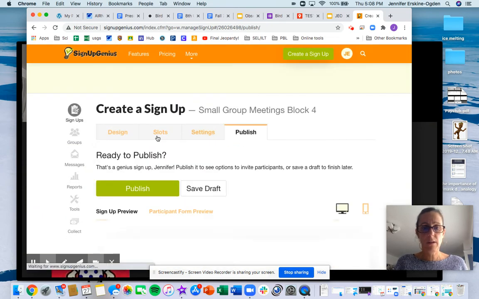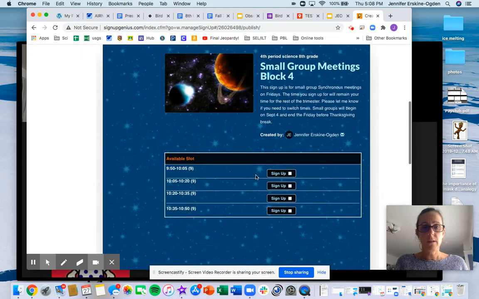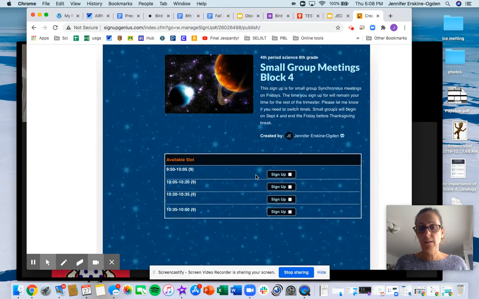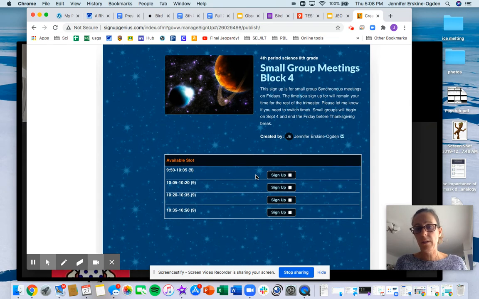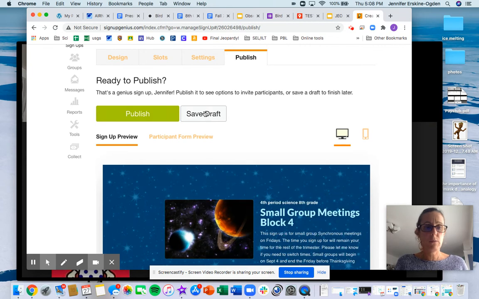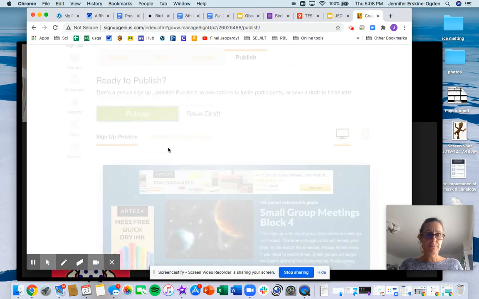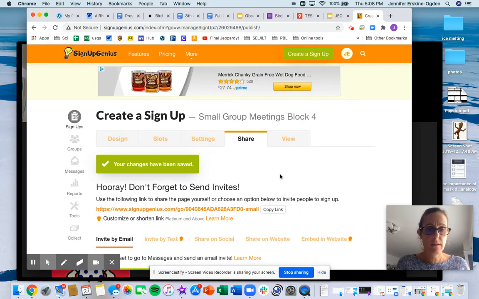And then I'm going to go, I know my slots and my settings are okay. So I'm going to go to publish. If you're ready, if you think that it looks great and you don't need anybody to check it, you can just click publish. If you want somebody else to check it, you could click save draft. So I'm going to click publish just so you can see what it looks like.